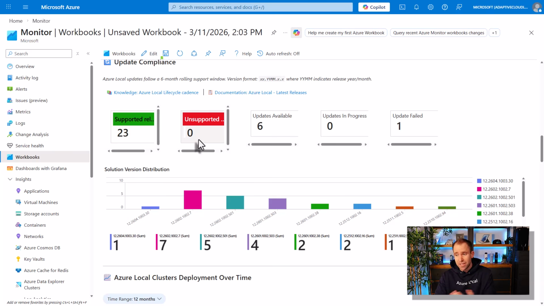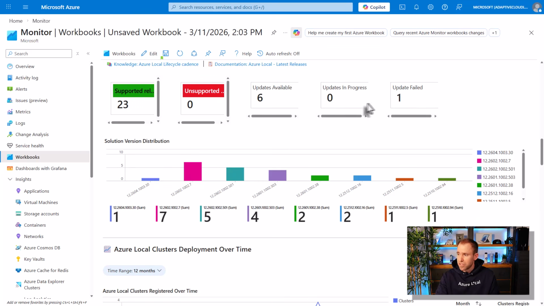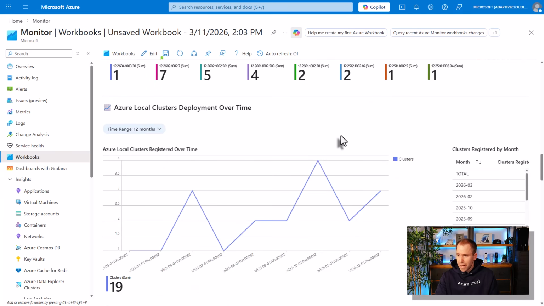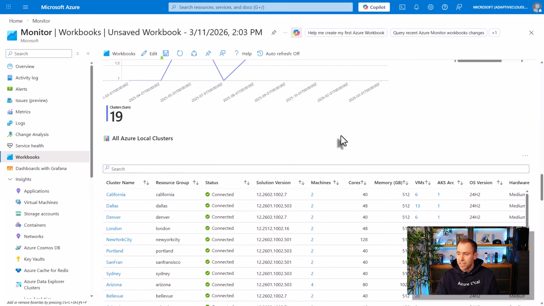So you can actually see, hey, is there an Azure Local instance which is not in a supported state anymore? You can also see, do I have any updates available? Do I have one where an update has failed, or which ones are, for example, currently updating? And then again, it can go down. I'm not going to go through all of this. Again, you can see this.